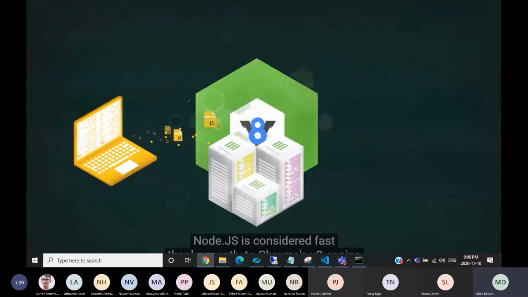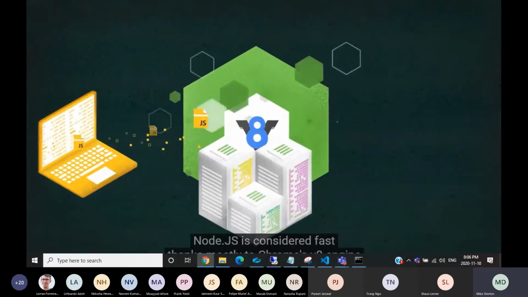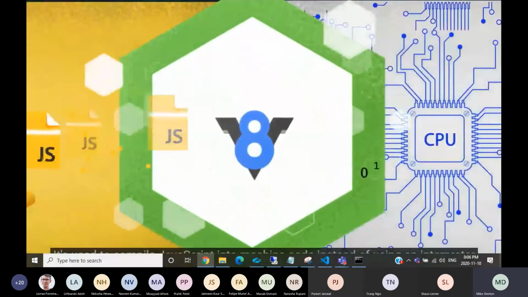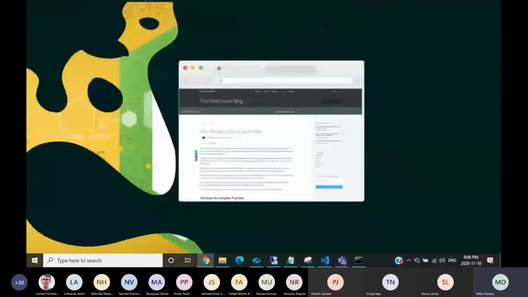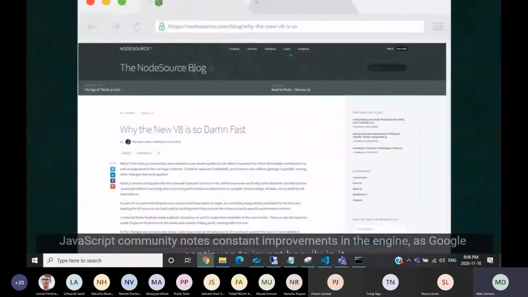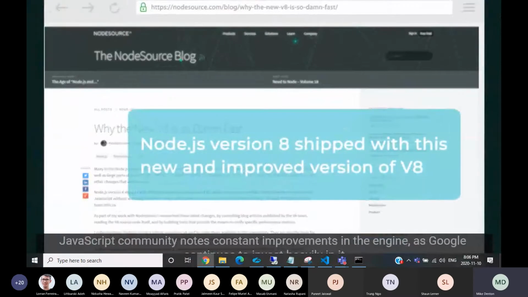Node.js is considered fast thanks mostly to Chrome's V8 engine. It's used to compile JavaScript into machine code instead of using an interpreter. The JavaScript community notes constant improvements in the engine as Google continues to invest heavily in it.